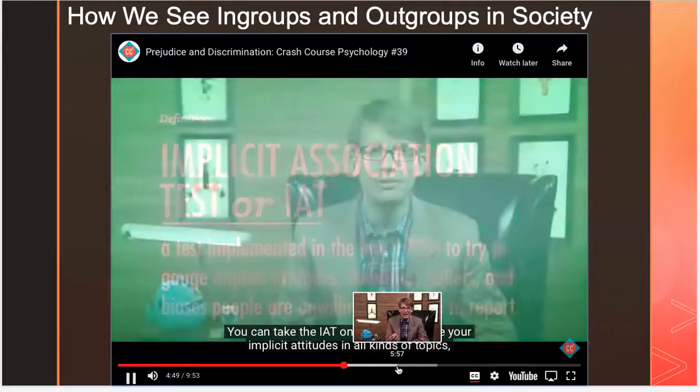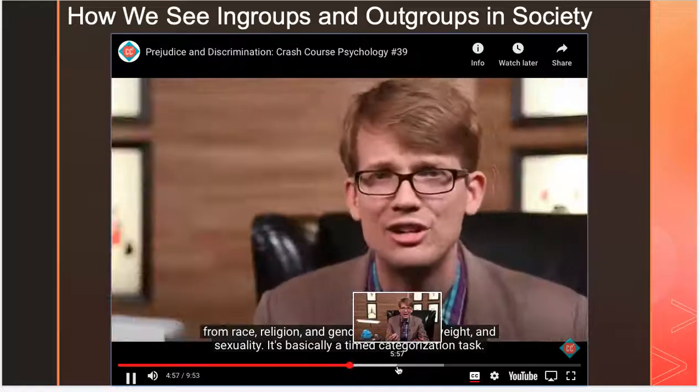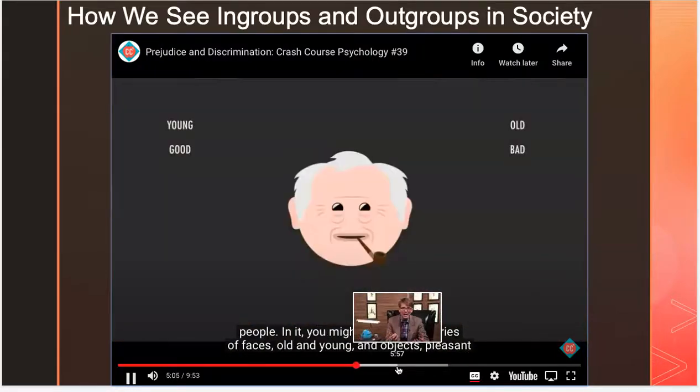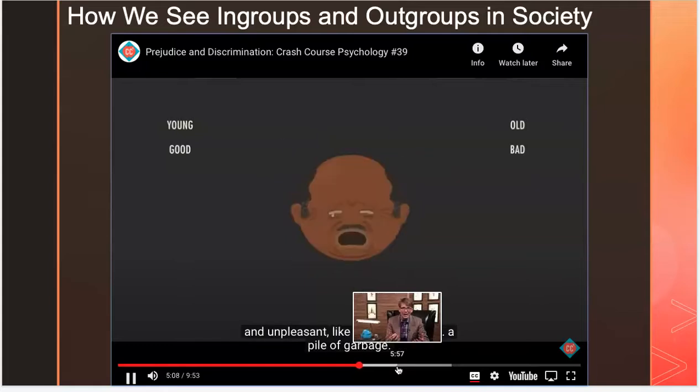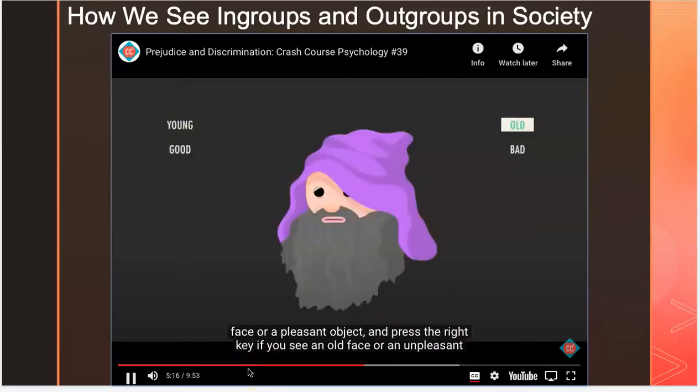You can take the IAT online and measure your implicit attitudes in all kinds of topics, from race, religion, and gender to disability, weight, and sexuality. It's basically a timed categorization task. For example, the age-related IAT looks at implicit attitudes about older versus younger people. In it, you might be shown a series of faces, old and young, and objects, pleasant and unpleasant, like pretty flowers versus a pile of garbage. You're then asked to sort these pictures. So you press the left key if you see a young face or a pleasant object, and press the right key if you see an old face or an unpleasant object.